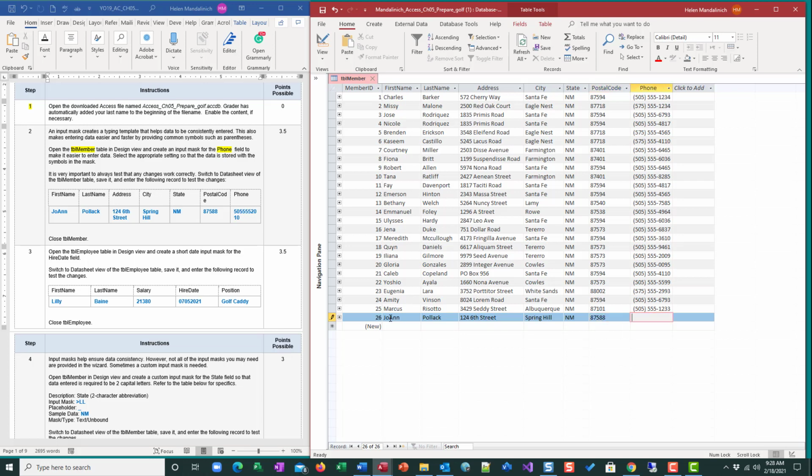So here, once I start typing the 5, watch this field, and you see the input mask appears. I've got my parentheses, the space, the hyphens. It really does help me go through the field and enter it correctly. Look at how all of the phone numbers are consistently formatted. That's one of the things that an input mask does, is it helps you make the data coming into the table good and consistent.